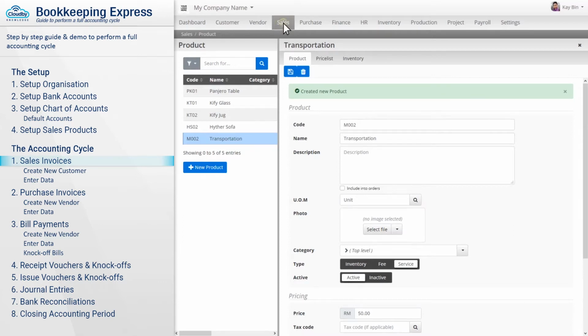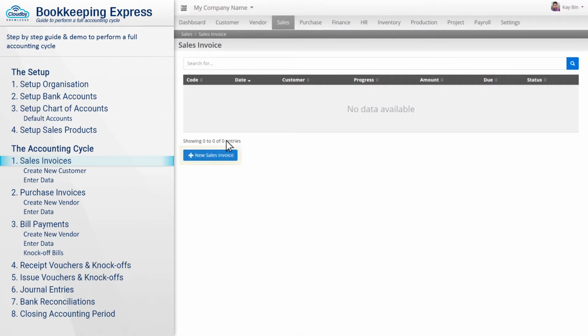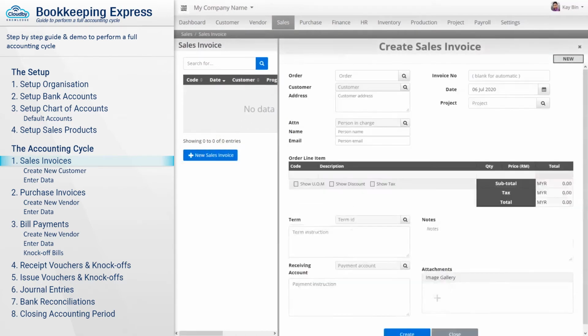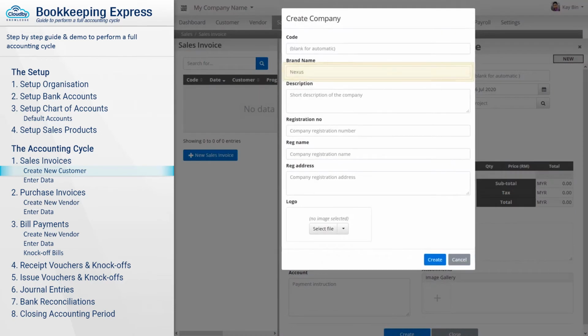Go to Sales menu, Invoice. Click on New Sales Invoice. Leave the order blank. Enter customer company name. If this customer is new, click on Create New Customer. Enter the customer brand name, business registration number, registration name and registration address, and click Create.